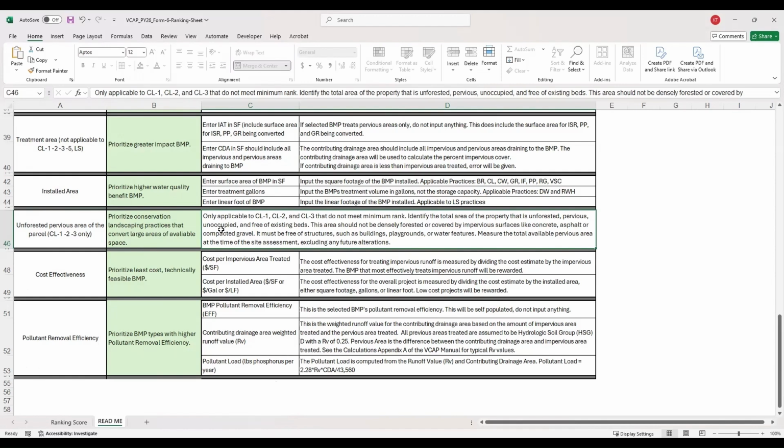Measure the total available pervious area at the time of the site assessment, not future alterations of any kind. So if they mention that they're going to install a pool down the line, that is not something that you need to take into account at the time of the site assessment.